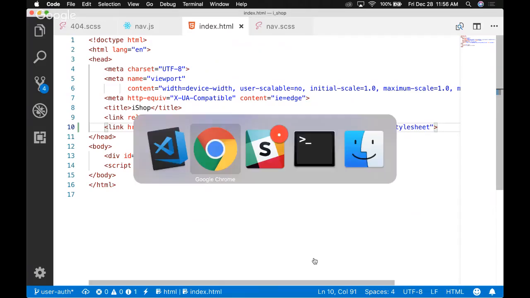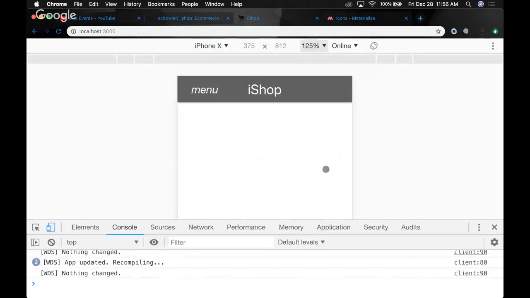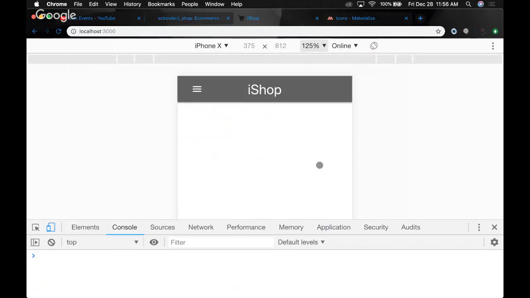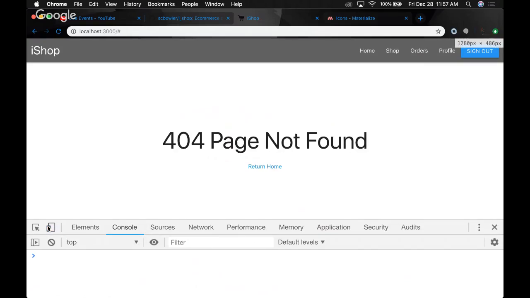Once you have that, if we refresh the page, it should turn into a little menu now. And if we go to full screen, it should turn into a regular nav. That's all you need to do.